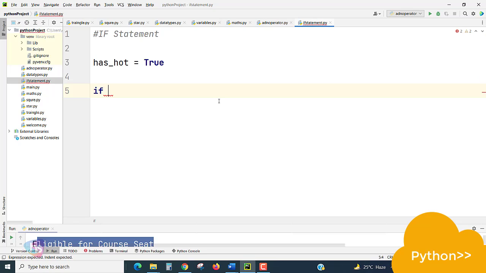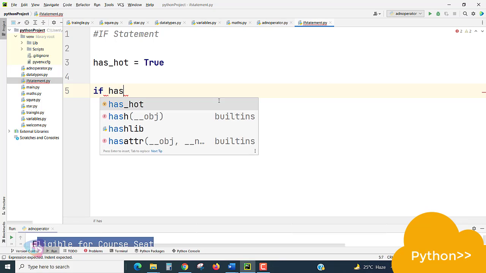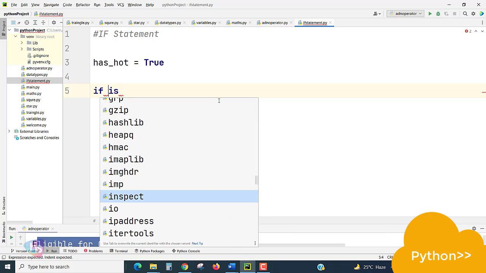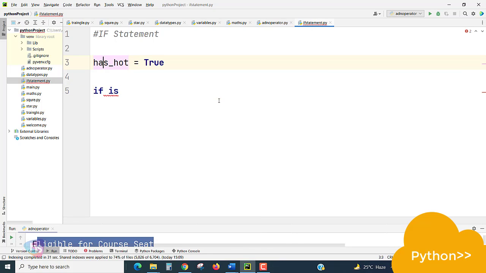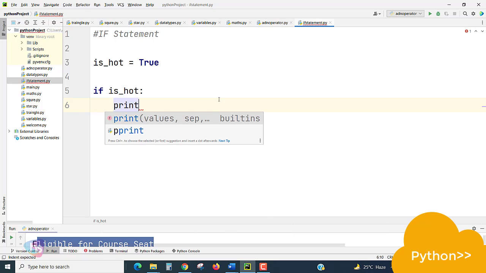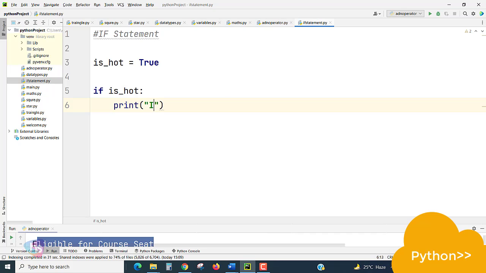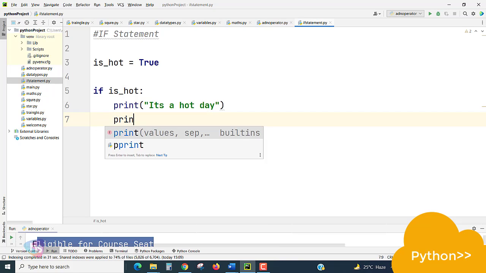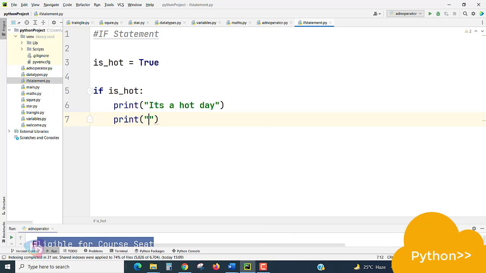Using an if statement: if, not has hot, conveniently we'll put is_hot. It says that if is_hot is true, we call a print statement, it's a hot day, and one more print statement, drink plenty of water.